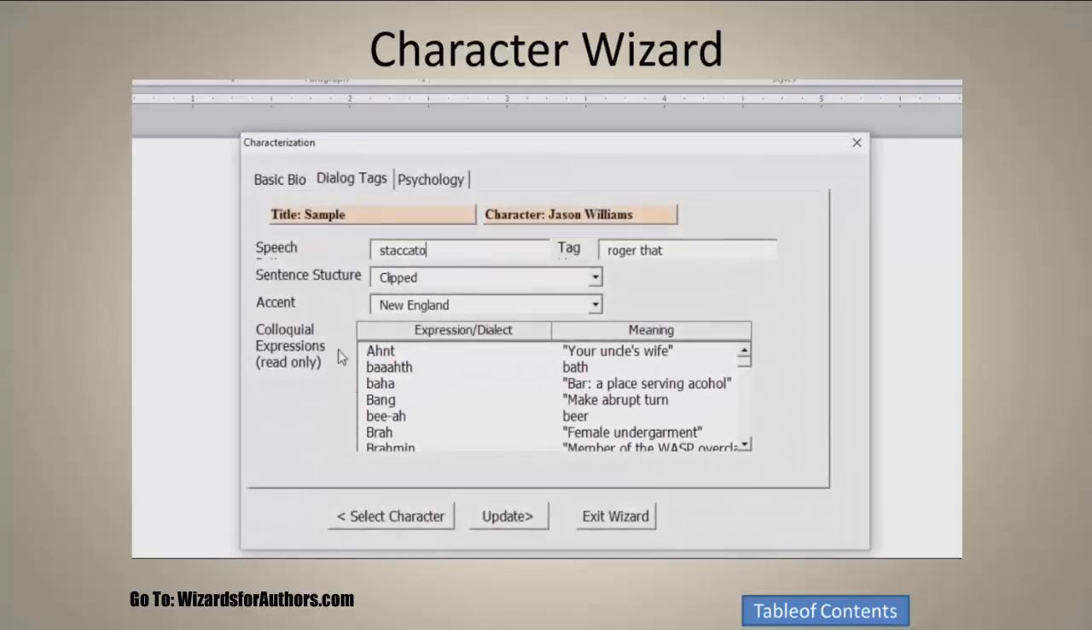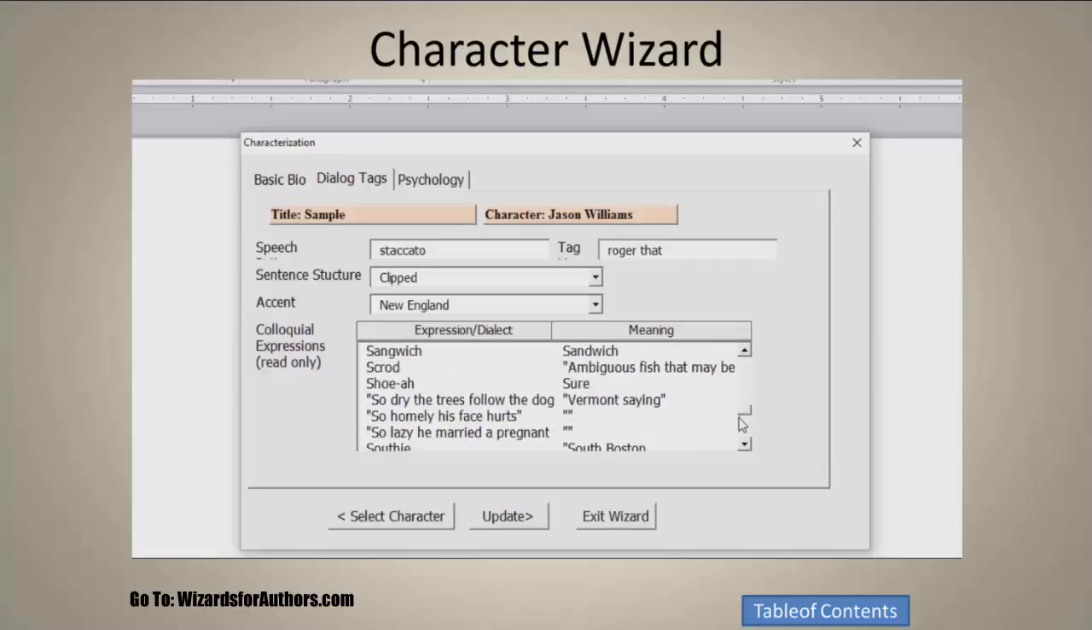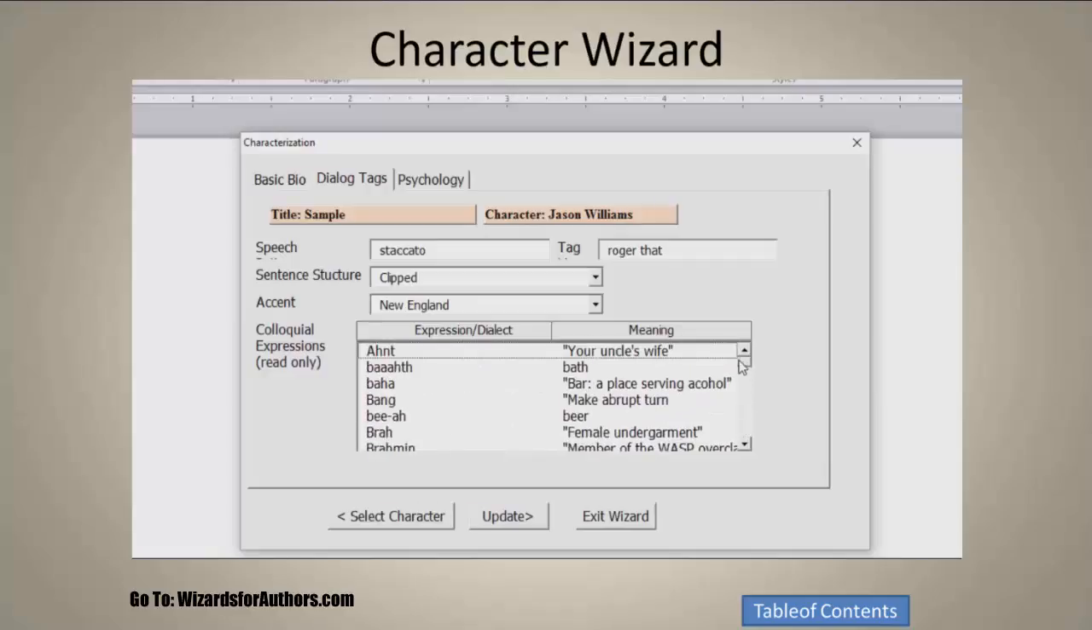The first thing that will come up is the dialogue tags. In other words, what kind of an accent did this person have? So here we say it's a staccato type of speech. Sentence structure is clipped. He has a New England accent. That's our name, Jason Williams. And here are some of the expressions that are typical of that accent. And you might be able to put some of these dialogue things in your novel.